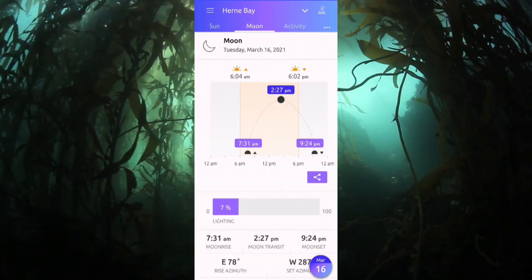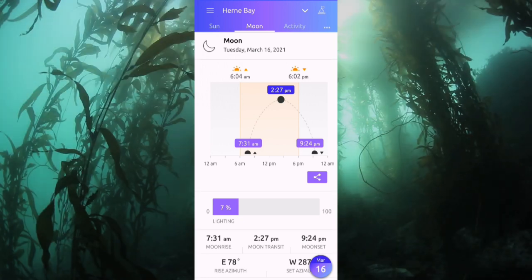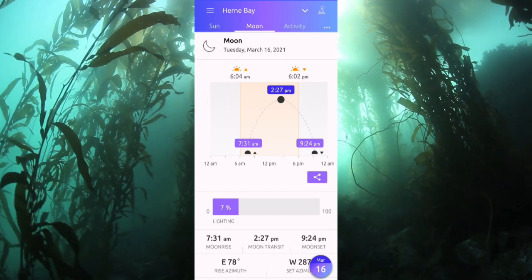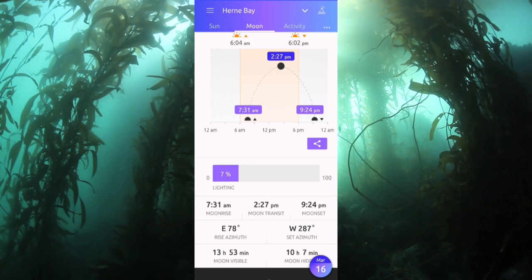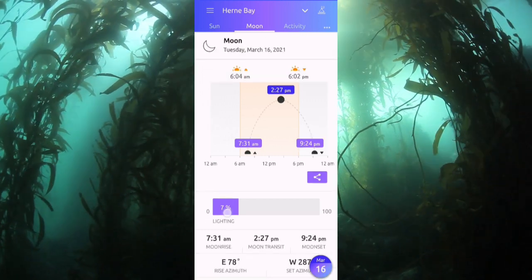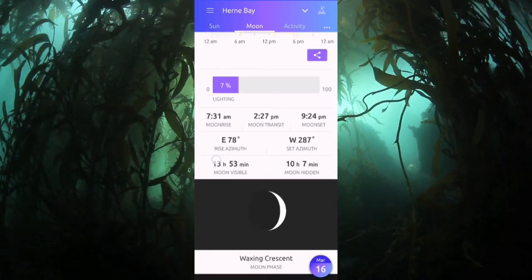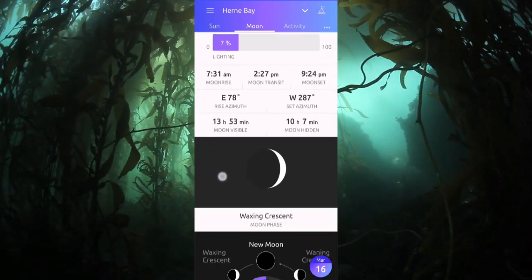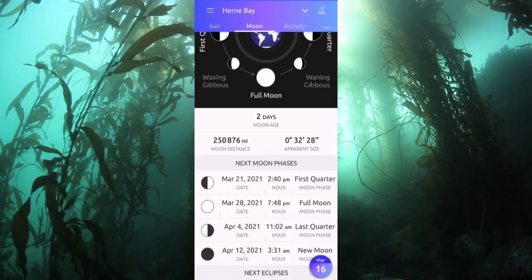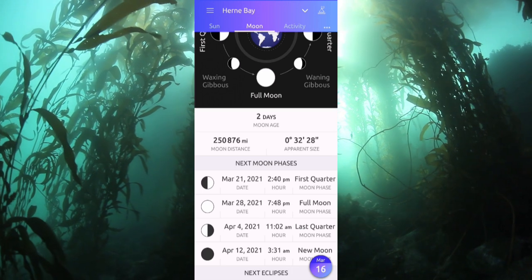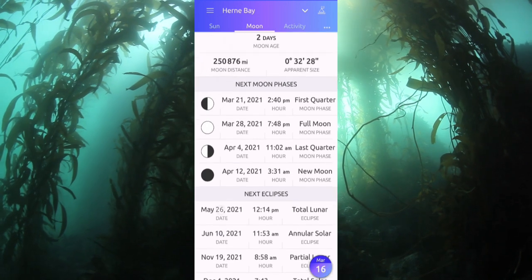We'll swipe again, then we're on moon. This is a little bit more appropriate, and I do like to look at this. So on that day, there's only 7% lighting from the moon. That's really good. I like a dark night fishing. It tells you when the moon rise and the moon set is. It tells you the moon phase, the transition, the moon distance, and the next moon phases. A lot of information there.